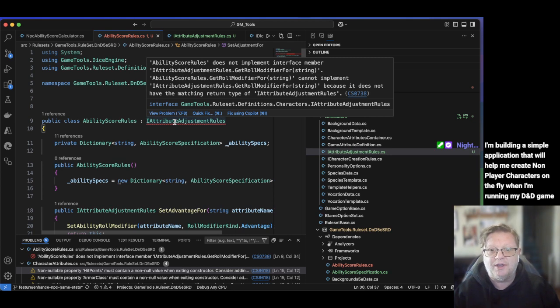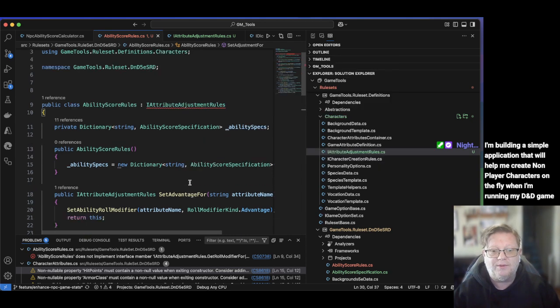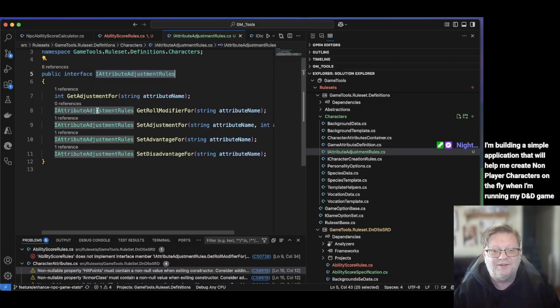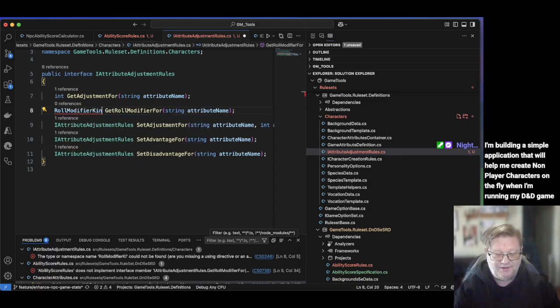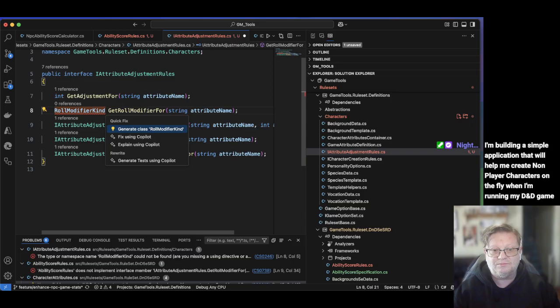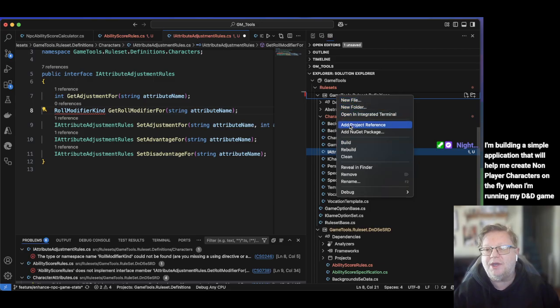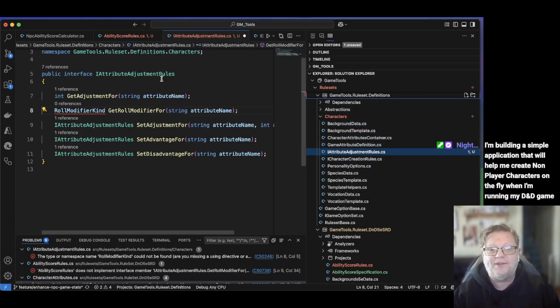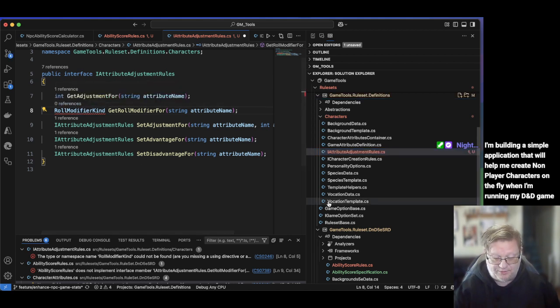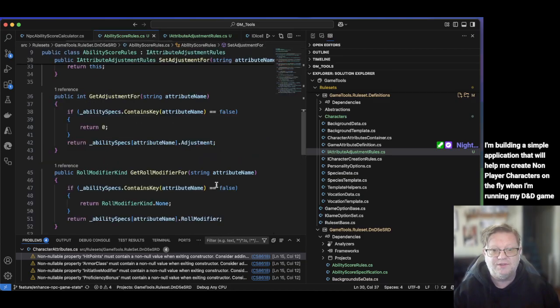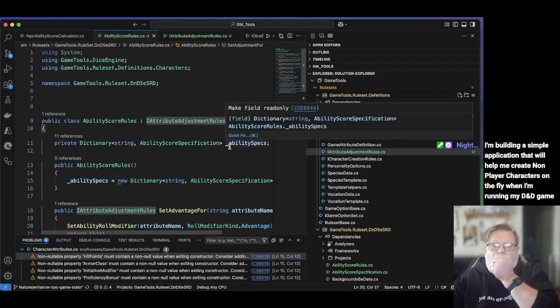Does not implement interface member, get role modifier 4. Oh, nonsense. I gotta take a look over here. That should be role modifier kind. Gotta add the dice bag. And what that's telling me is that I need to move that role modifier kind somewhere else. Save, save, cool.